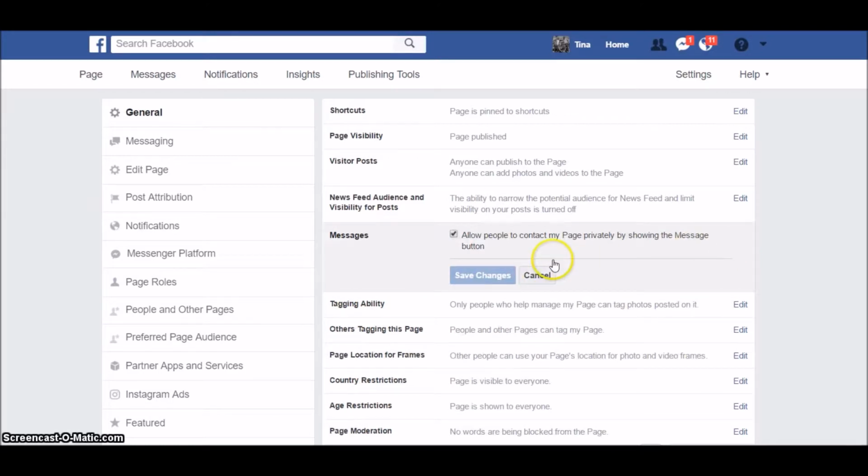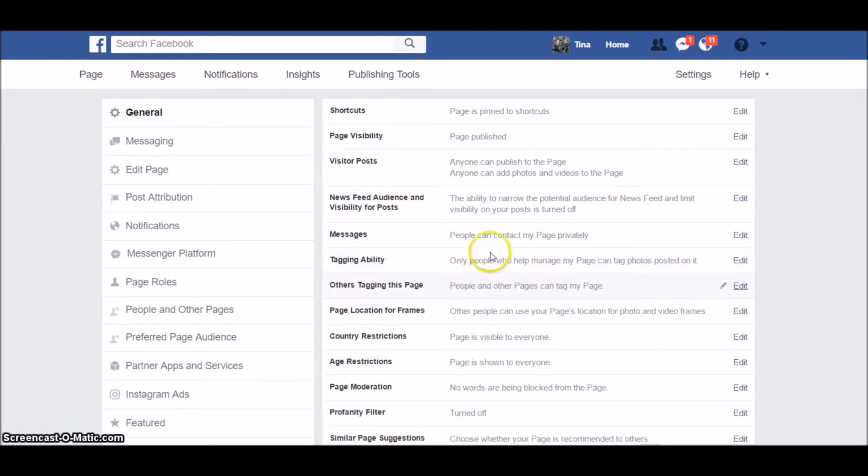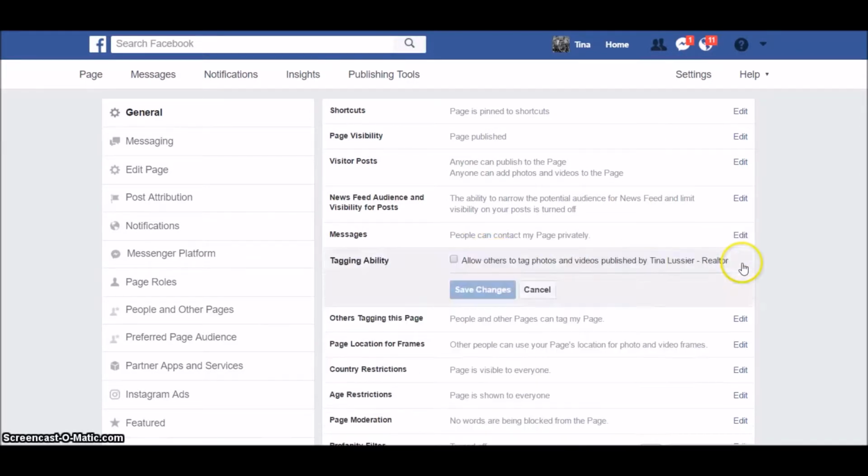Messages. People can contact my page privately. So basically this gives people the option to send you a private message to your Facebook page. You absolutely want people to be able to do that. Tagging, and this is a really important one.